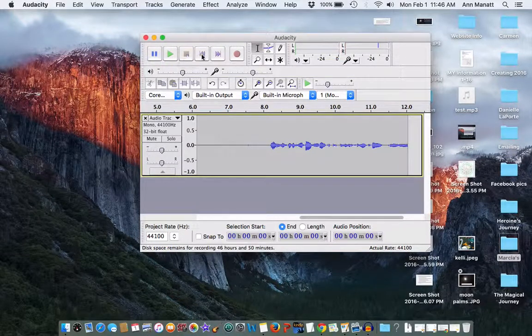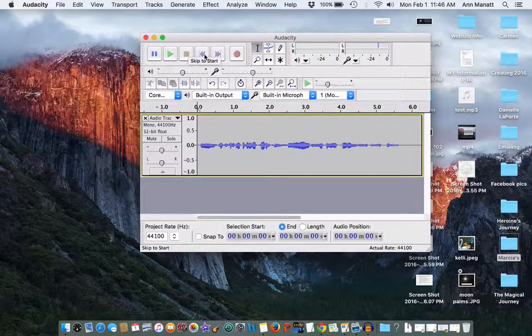All right, so remember this button gets us back to the beginning, so let's click back to the beginning. And these are the little WAV files. This is my voice, and let's just make sure it's working. You hit the space bar to play.